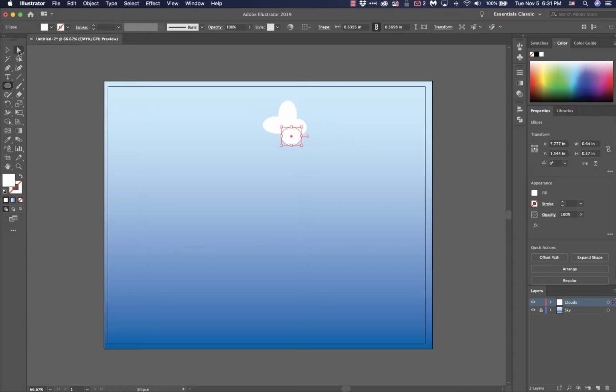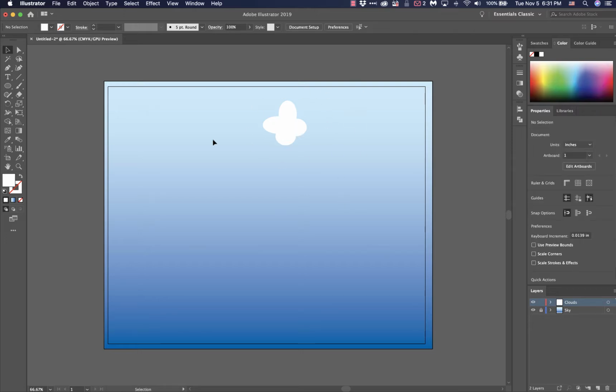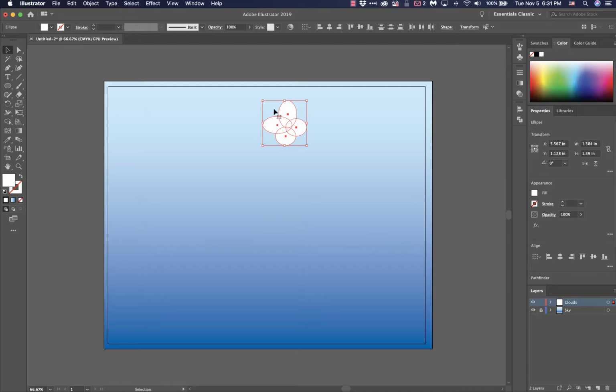Maybe I'll move using the directional tool. I'll move this one over a little bit, and if I click off to the side here, so there's my cloud. Now what I want to do is marquee select, or draw a selection box, using my directional tool. Left mouse click and drag a box around all the items here, and I'm going to combine them all into one shape.